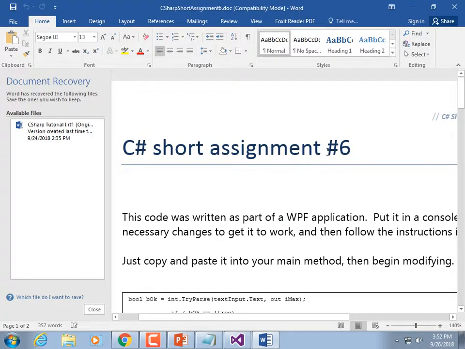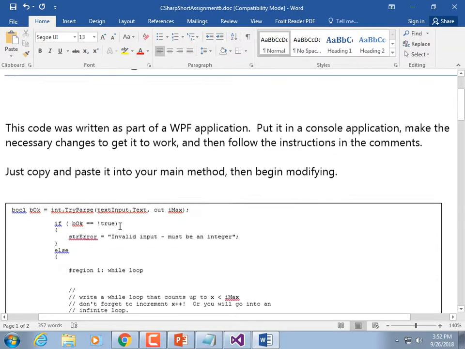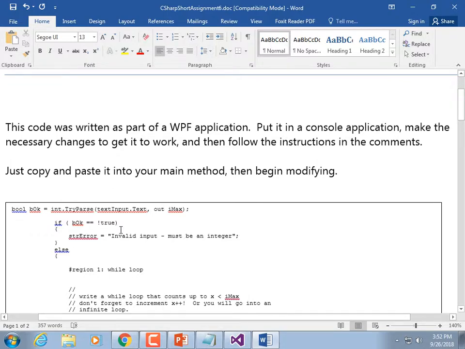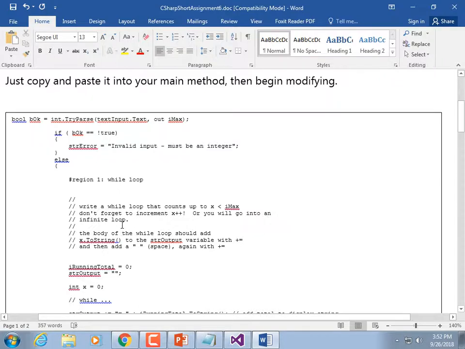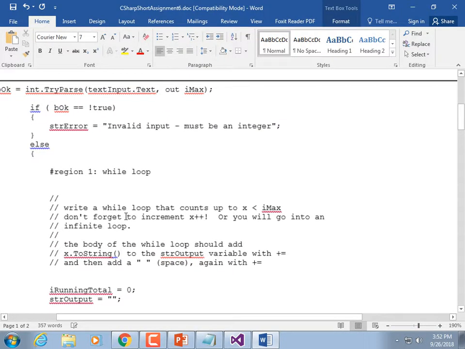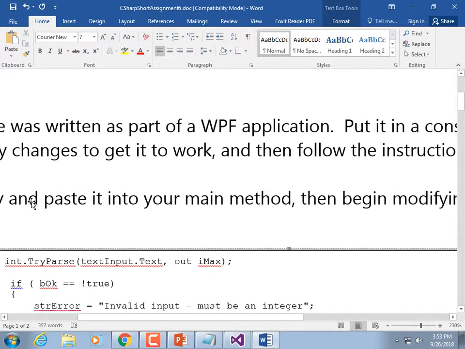Alright, so here was my short assignment for this stuff. Except we're on L, aren't we? My little note here says that this code was written as part of a WPF application. Put it in a console application, make the changes, and then make it work. Alright. So if we look at it, I really ought to just make this homework, but so what's the code supposed to do?